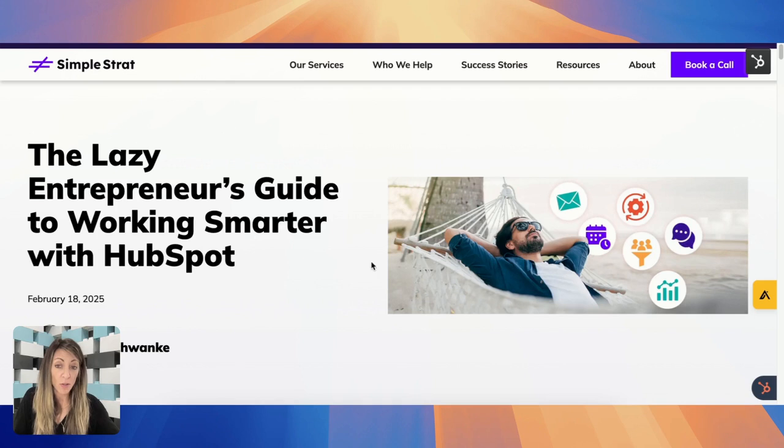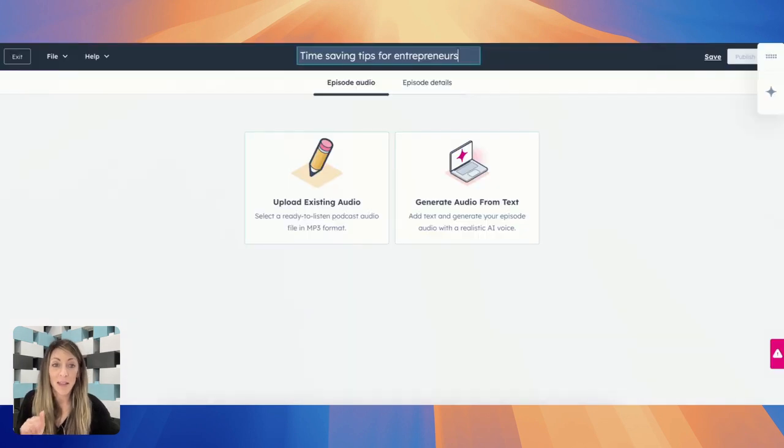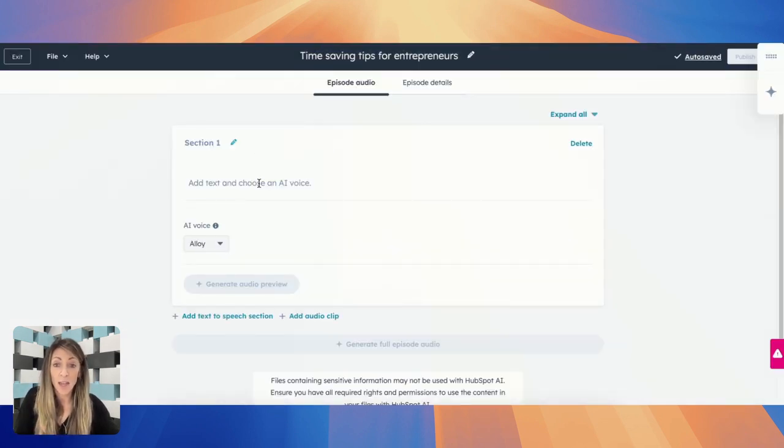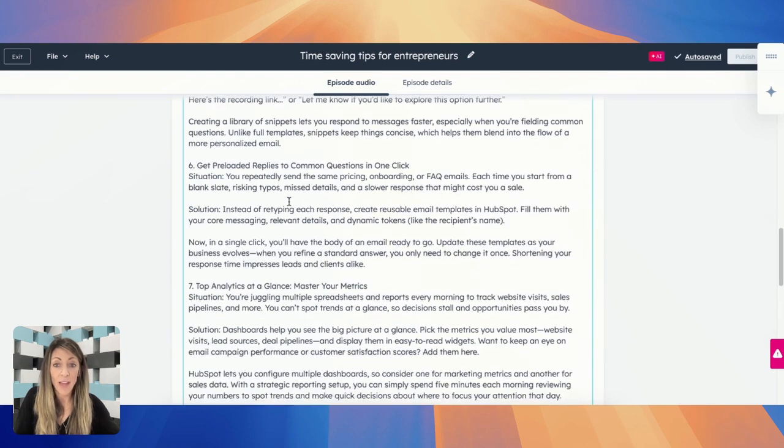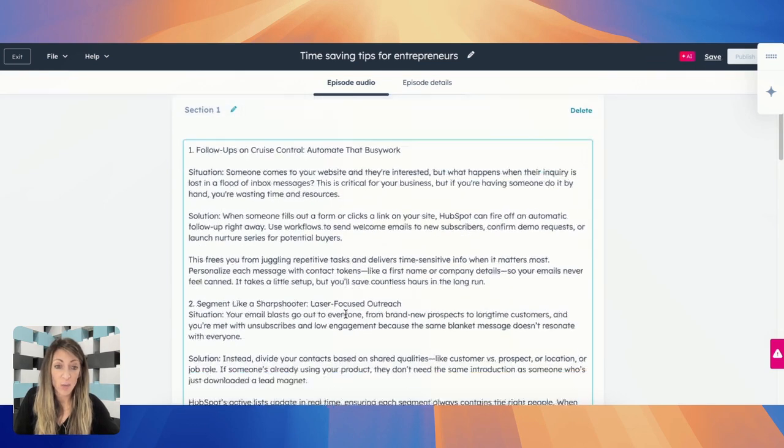And what I'm doing here is looking at this. We already wrote this article called The Lazy Entrepreneur's Guide to Working Smarter with HubSpot. Of course, we all want to work less, lay in the hammock. Let's let AI do some of the work, but we've already got this. So we're just going to generate audio from the text, and we're going to go ahead and add all of that in here. So this is actually going to be all one section.